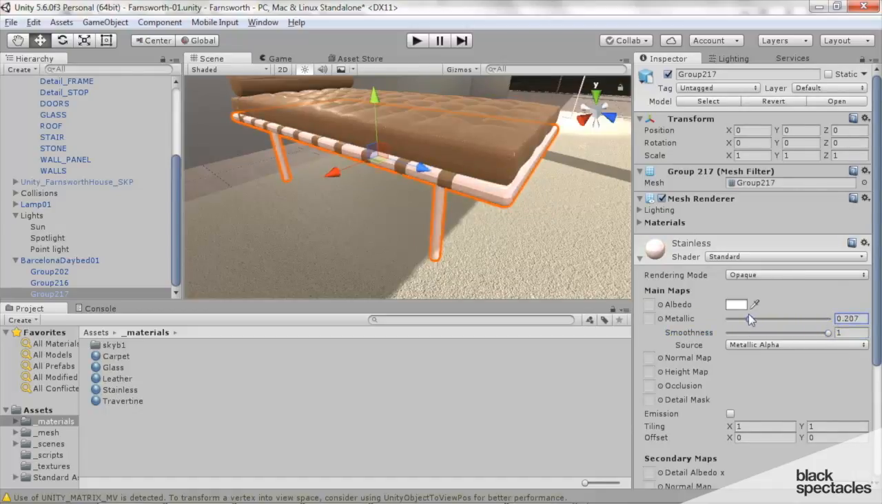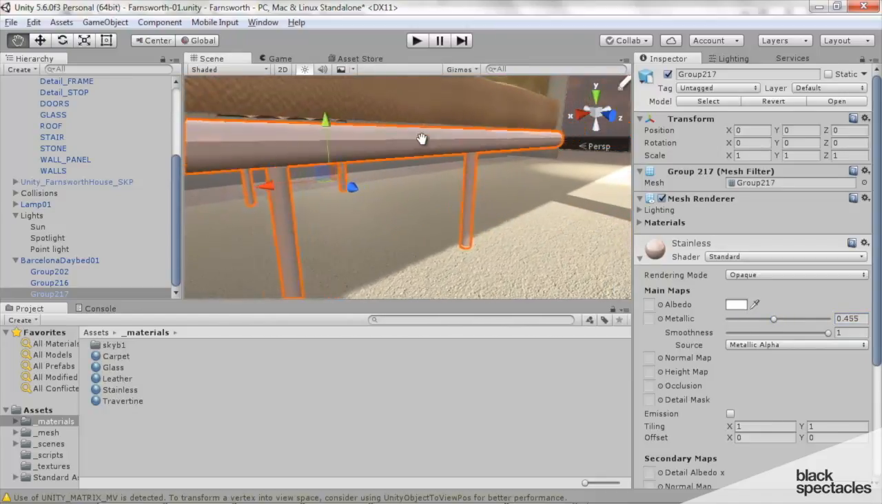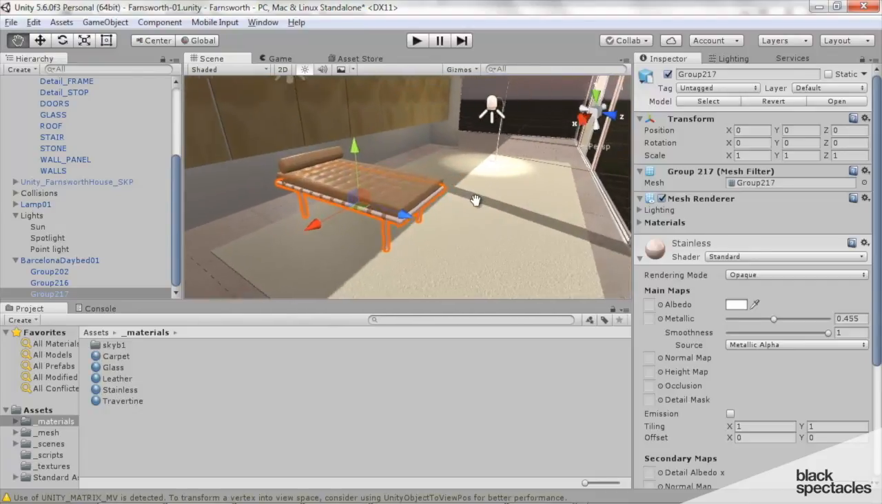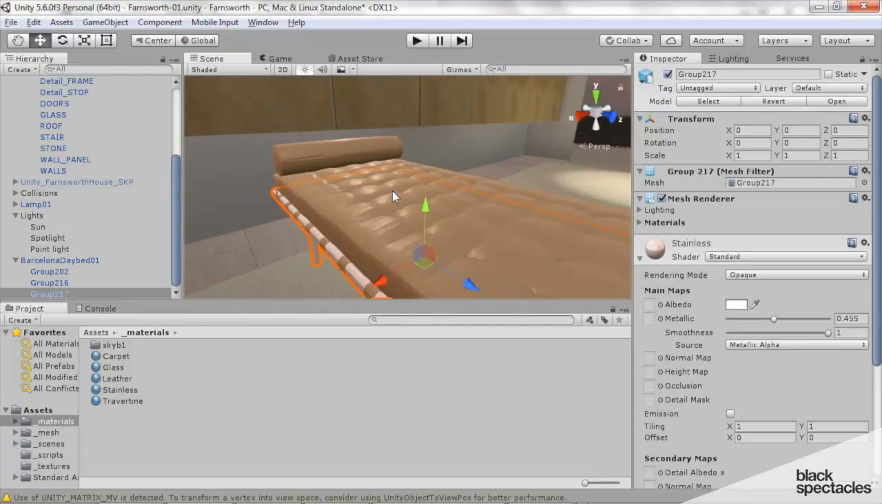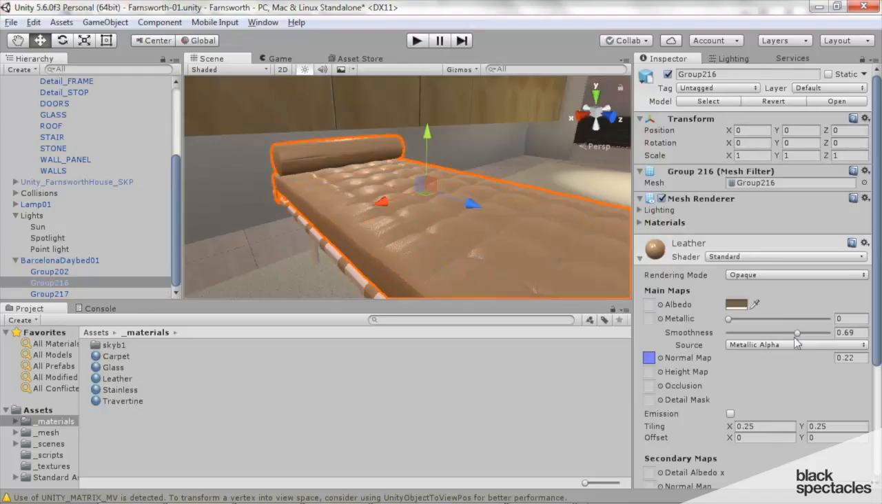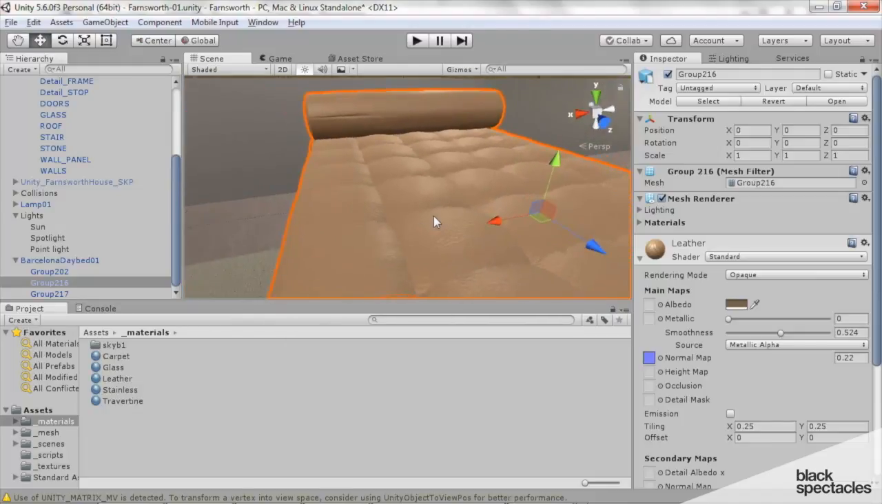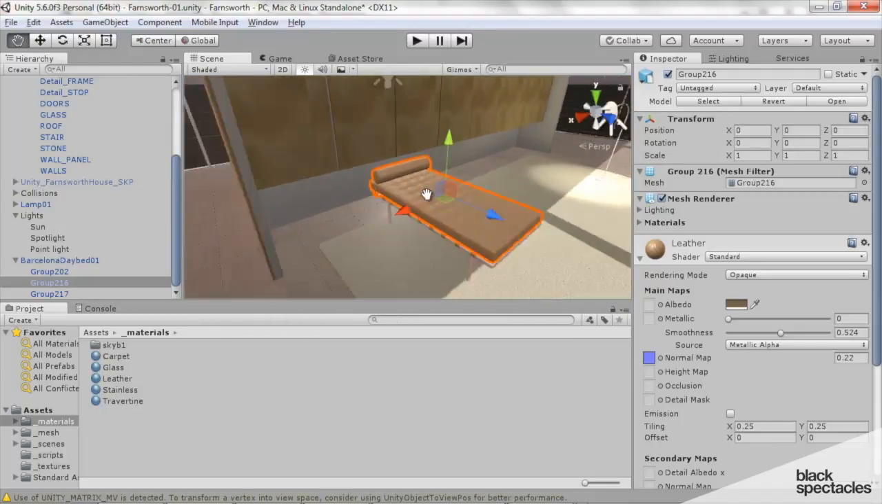Okay, so let's go ahead and look at my stainless material again. Let's drop down the metallicness of this just a little bit so that it's a little lighter. Okay. All right. And then we can continue to tweak our materials so that we get the realistic look that we're looking for.